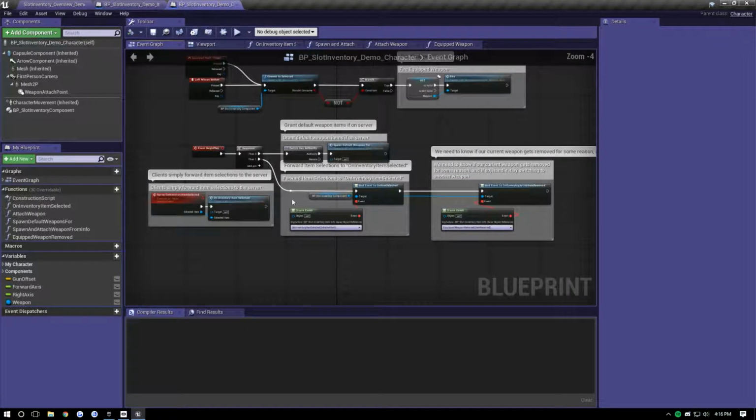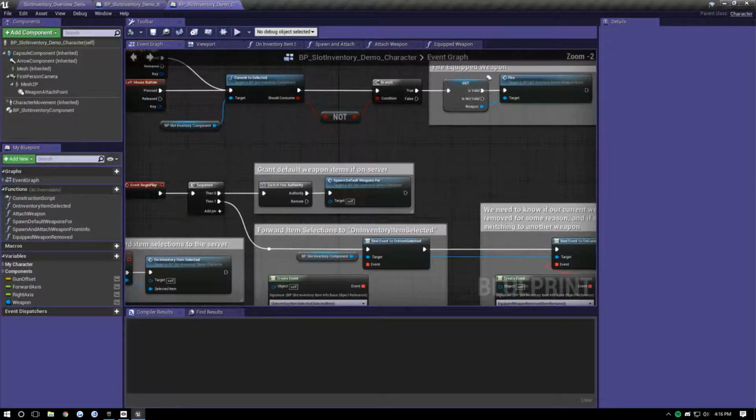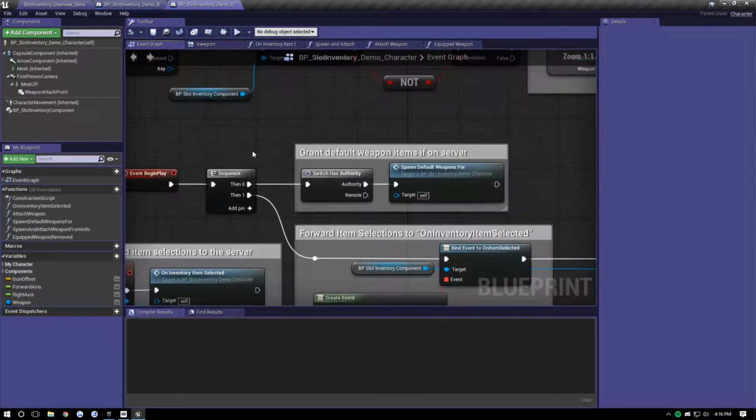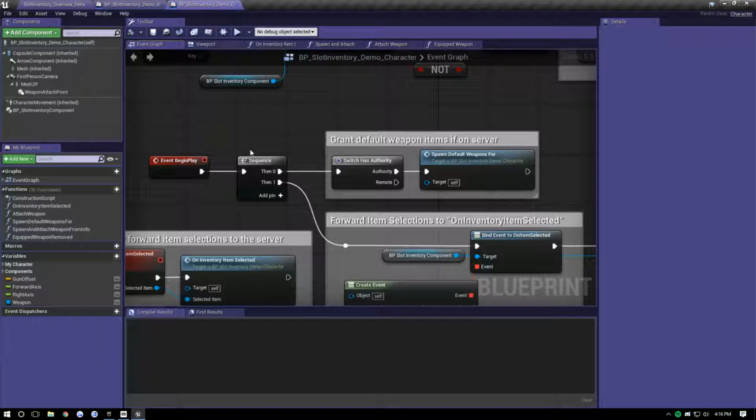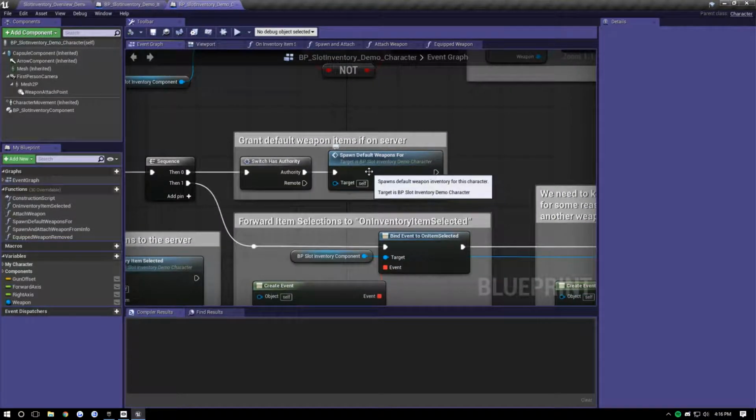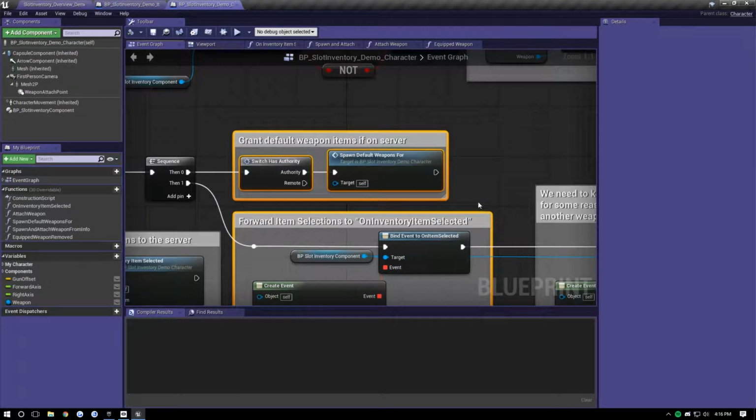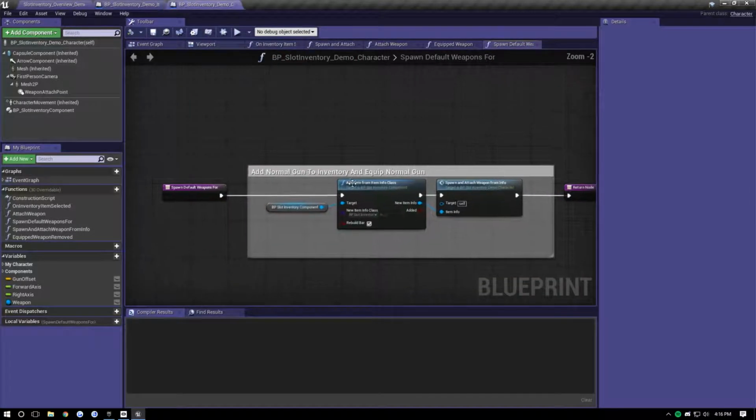Now, one of the last things we need to do is make it so that we have a default inventory of some kind. So we have a default weapon. And how we do that is simply on begin play, if we're the server, we go ahead and we grant the default weapons for this player character blueprint. And again, this is a function that is implemented in the player character blueprint, and you can handle this your own way, and this is completely optional. You don't have to have default items for your character, but if you'd like, here is one way to do it, and that's simply on begin play.